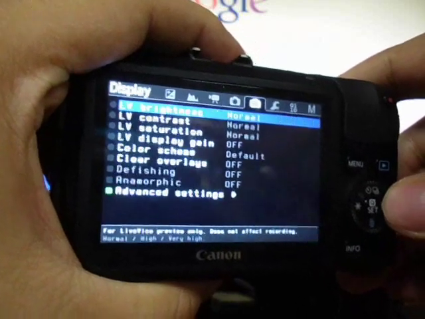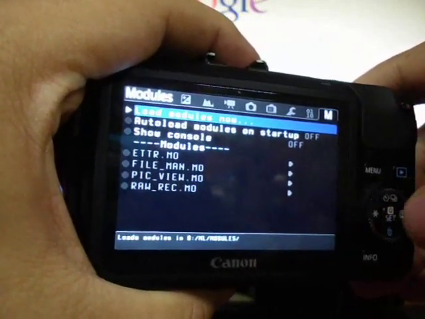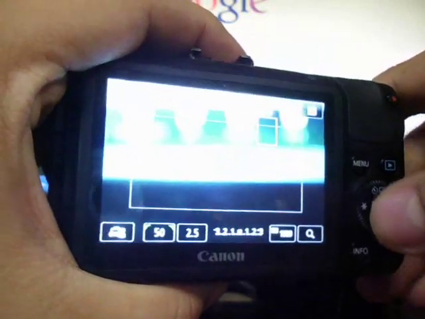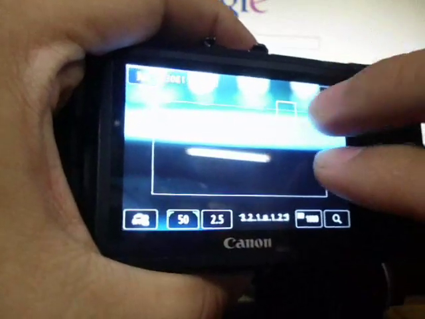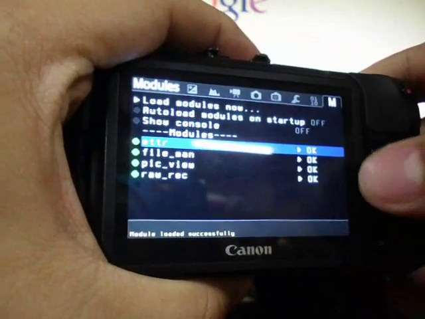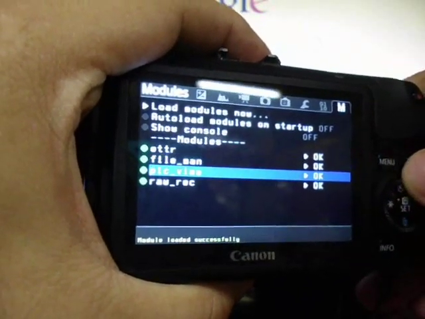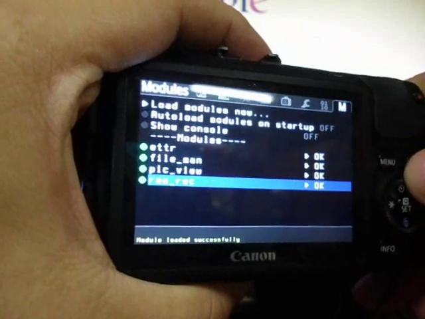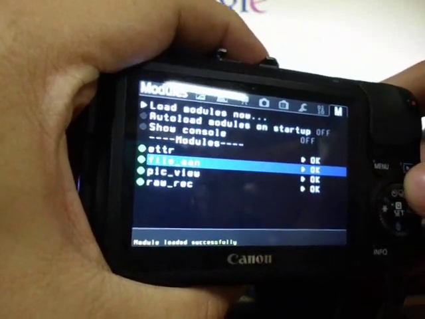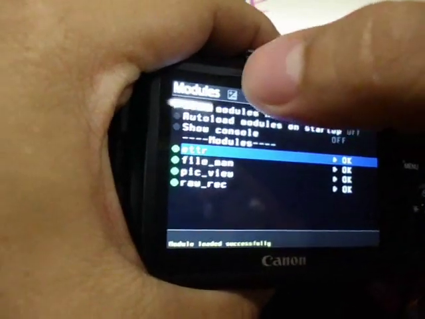The first thing you want to do is go to the last tab that says M. And it's going to say load modules now. Choose with the middle button. Choose that, and it'll actually load up the modules for you, the ones that come with the alpha version. The first one is ETTR, which is exposing to the right. Next two, I'm not sure what they are, I don't use them. The last one is raw recording, which lets you record raw video. If you want to use dual ISO, you're going to have to use one of the newer builds. I'll have the link down below for that.